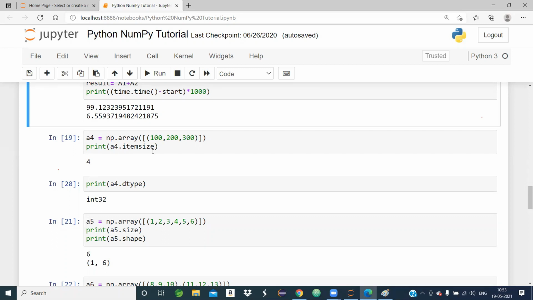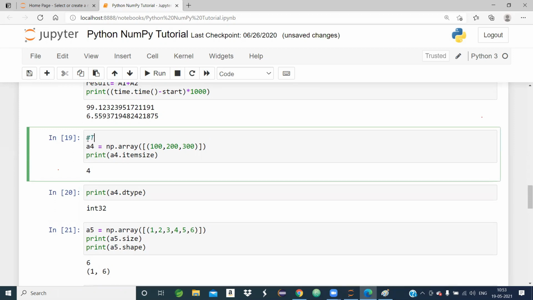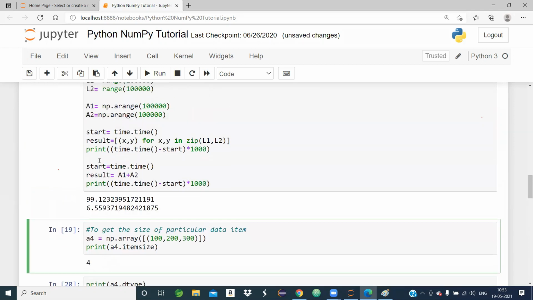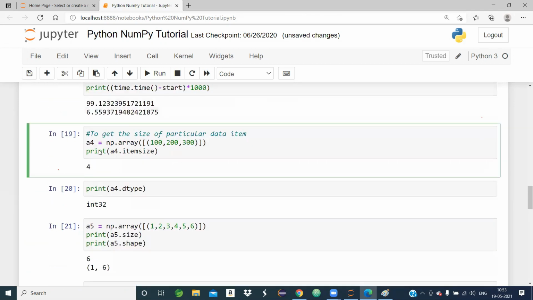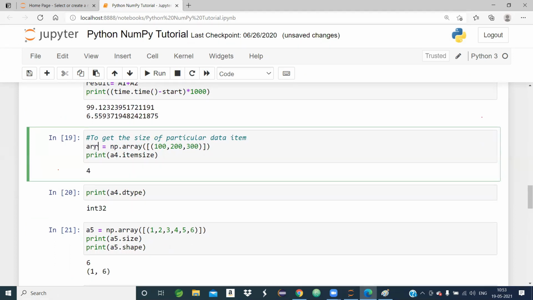Already I told you about item size, to get the size of a particular data item. There is a keyword item size that we use. Let my latest array, ARR5, be ARR6 now. So ARR6 dot item size. Item size is a keyword: your array name dot item size. This item size keyword represents the individual data item size. Now I will hit run.